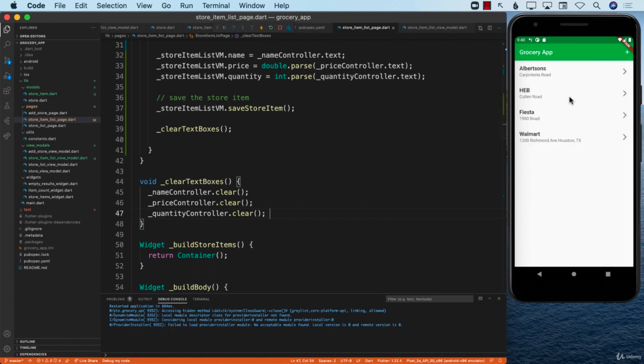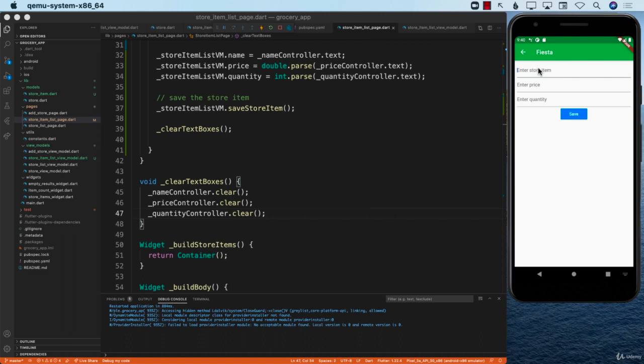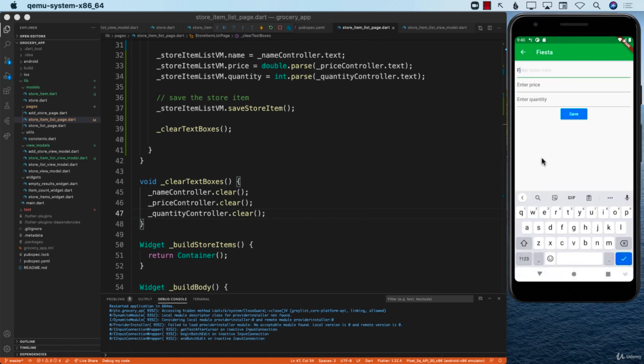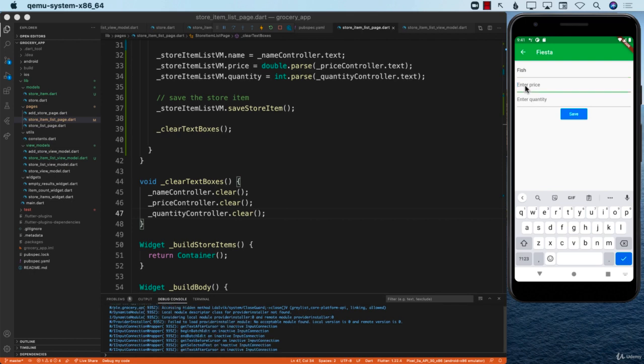And let's go to a different store this time. So I'm going to go to Fiesta. And what item do I want to buy? Fiesta sells actually really good fish. So let's go ahead and buy fish. The price, let's say $8. And the quantity, let's say 2. Save it, and you can see it's cleared out.